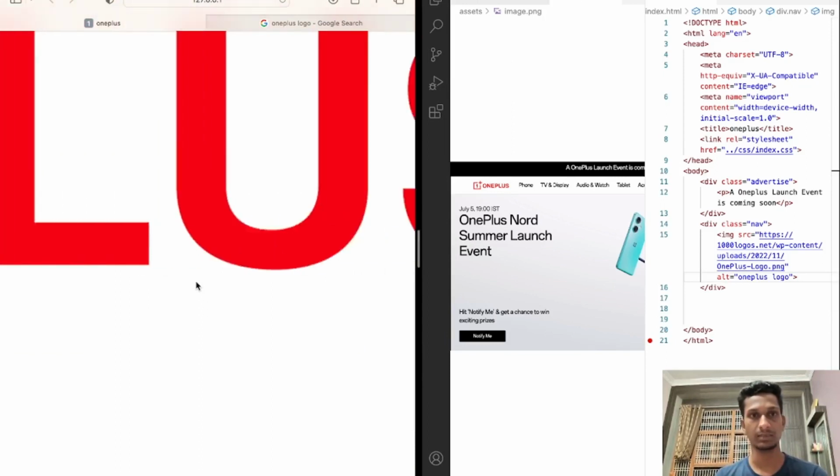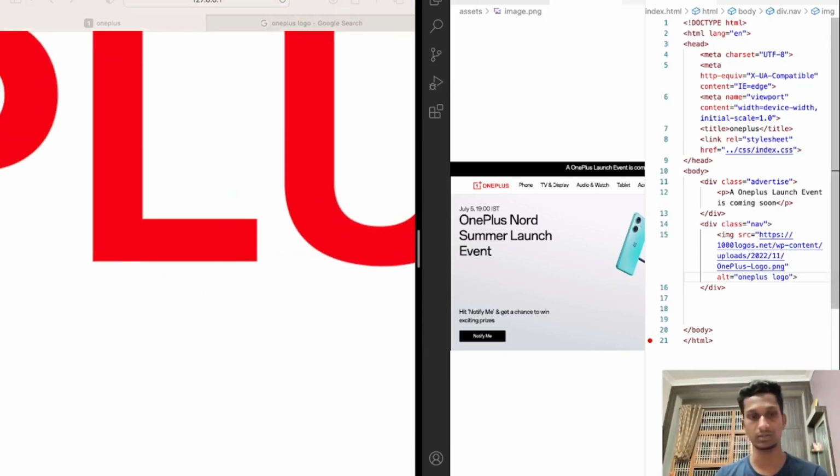the size of the image is too large, so reduce the size using the width property. To the image itself you can write it as 20 pixels.